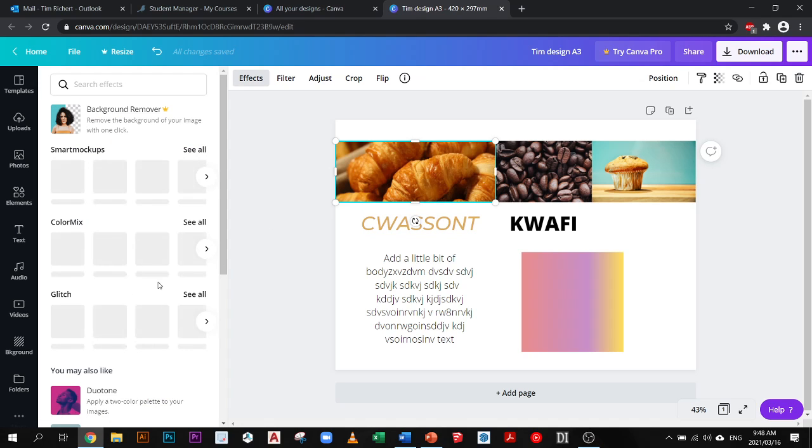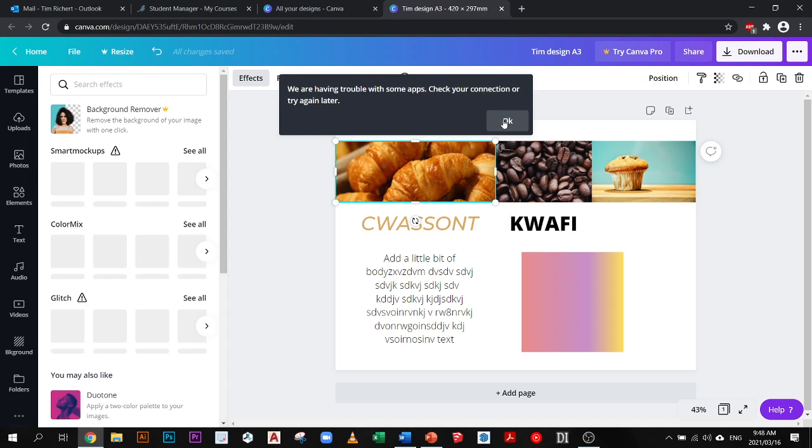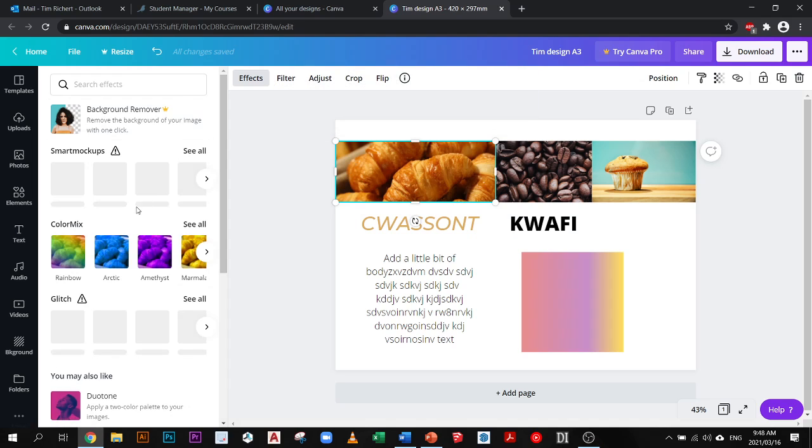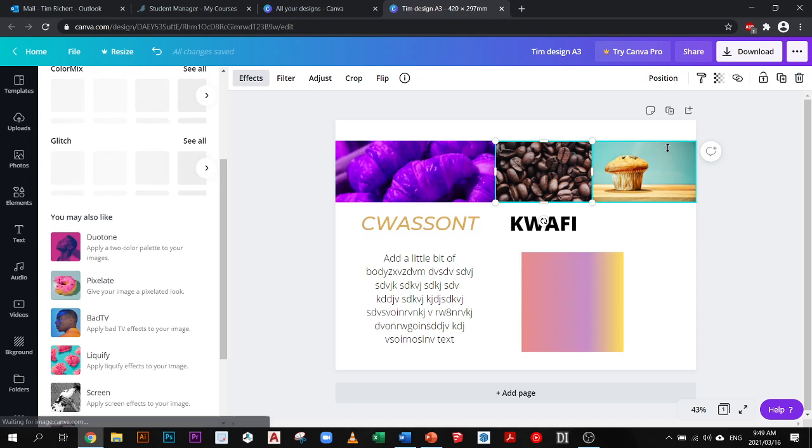Having trouble with some apps, traction connection. Oh, okay. Didn't like that one. Let's try another one. Arctic. There we go. Amethyst. Cool. Interesting colors.